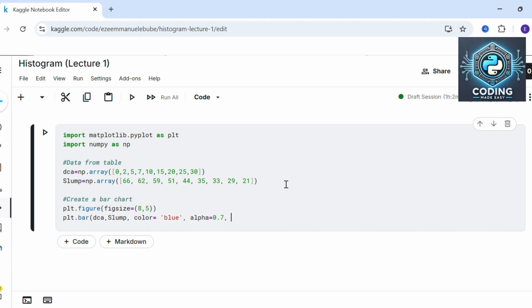Then this is the width. The width is 0.5. Okay, no, let's make the width 1.5. 0.5 might be too small. Let's make it 1.5. Okay, so we have done that. That is the width of the bar, not the width of the figure, because we have already defined the width of the figure initially.